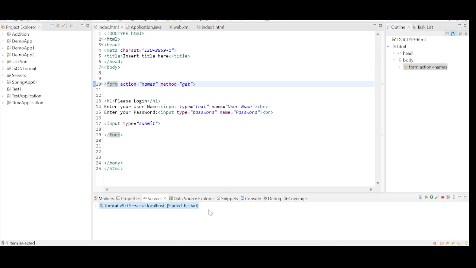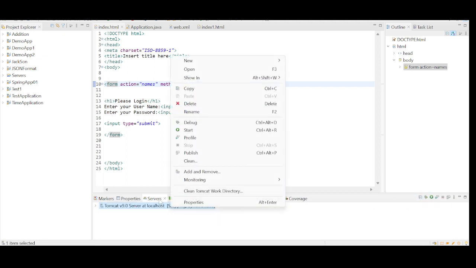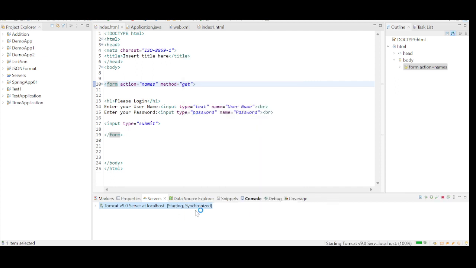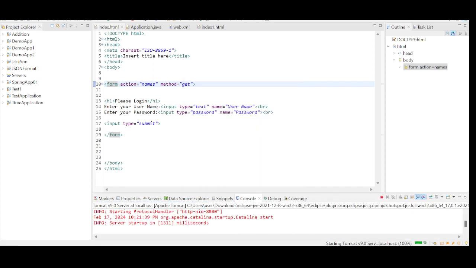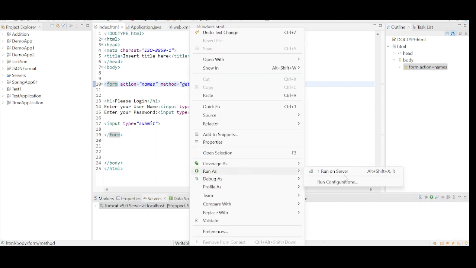So let me stop the server. The server is stopped. Okay, let me restart this server. Instead of doing it like this, let me run on server.